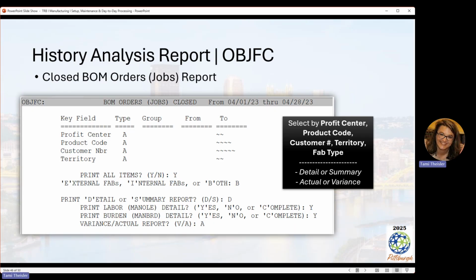So some final places that you can review this history analysis report, the OBJFC. This is for your closed bill of material jobs. This report, again, can be run by profit center, a group, a range, all profit centers. Same thing for product code, customer number, and territory. You can print all items. You can just do external fabs, internal fabs, or both.